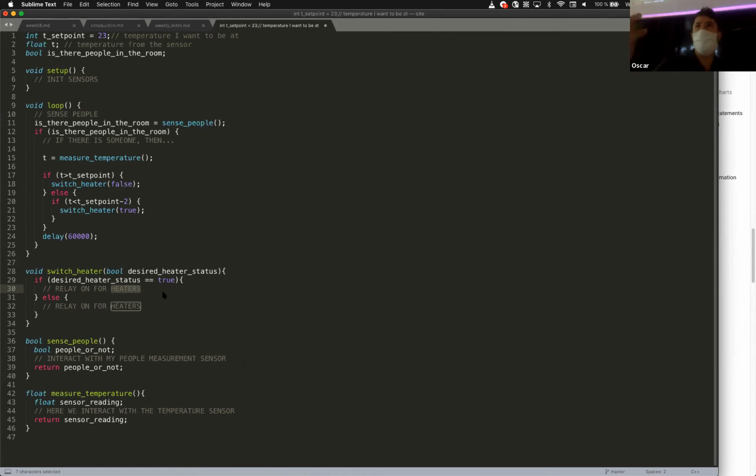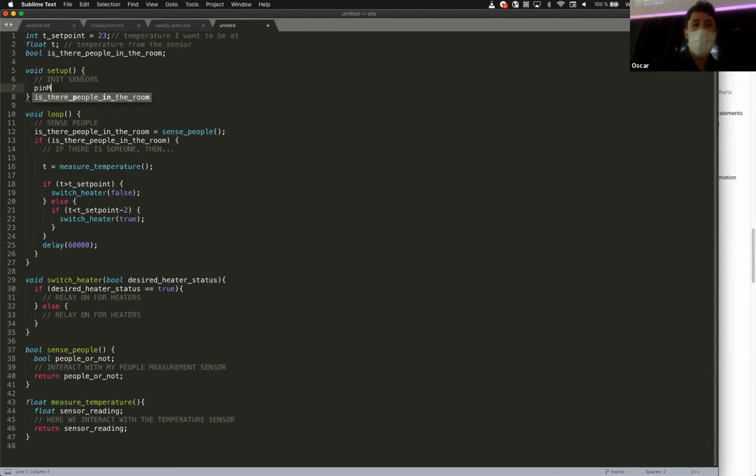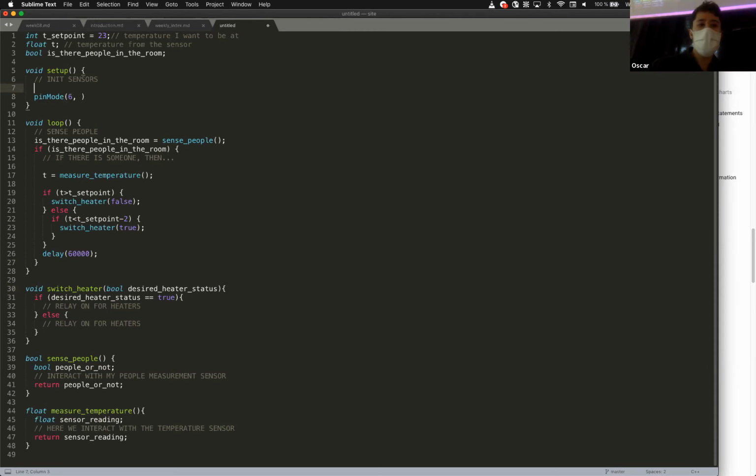Our microcontroller is gonna be able to also interact with the outer world through the legs of the microcontroller. And we'll see tomorrow how we can do this with C++ and everything, but today we're gonna stick to the Arduino framework. So first of all, we have to define how those legs or those pins are going to be. The pins have a number, and for instance, imagine that I have pin number 6. I have to define if it's an input or an output. So if I want, for instance, the heater relay.